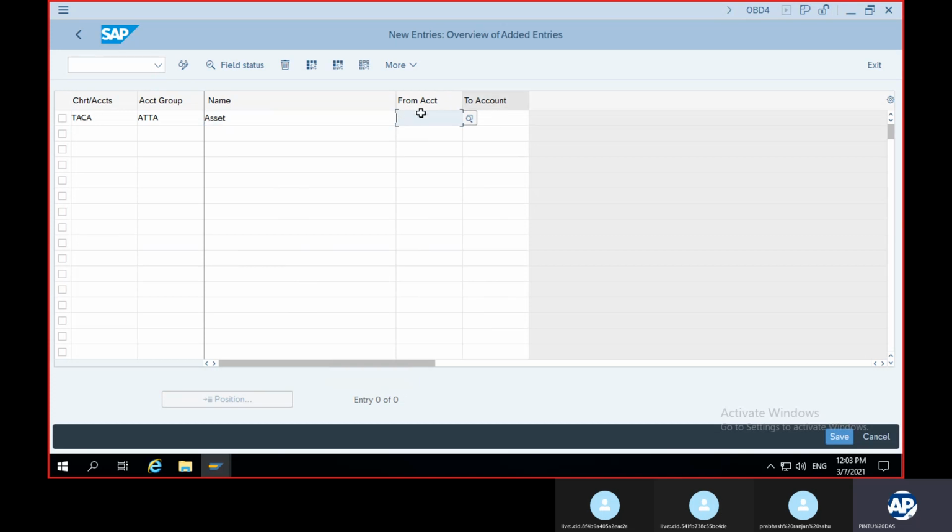What will be the range for the GL accounts? I'm giving for asset 1 to 1000. All the GLs will be given a number from 1 to 1000 for asset.